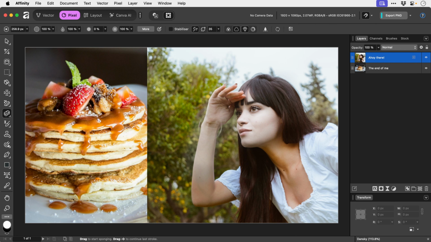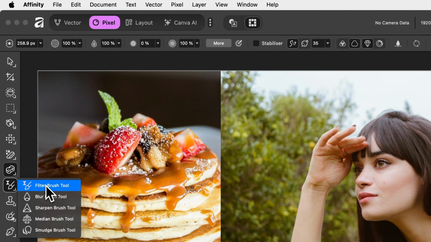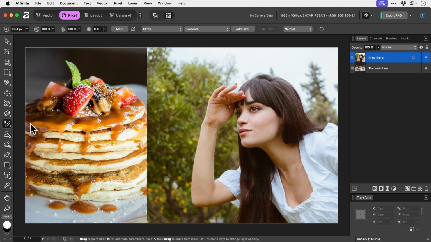So we can just brush over, but again, we're working destructively. Right, let's undo everything we've just done, because that is awful. Right, next up, we have the filter brush tool. Now, these are very exciting and function very, very similarly to the adjustment brush tool.